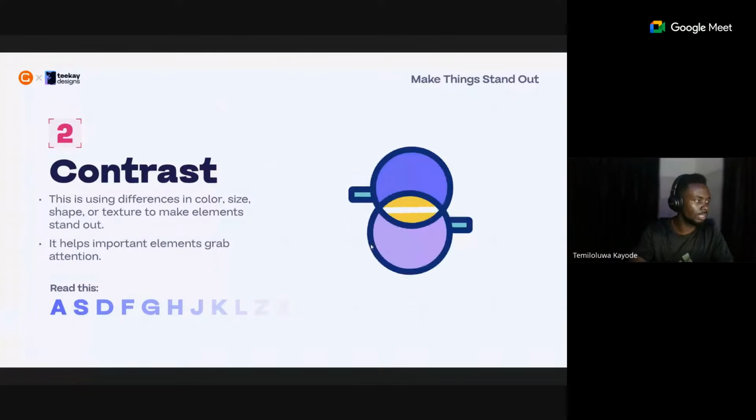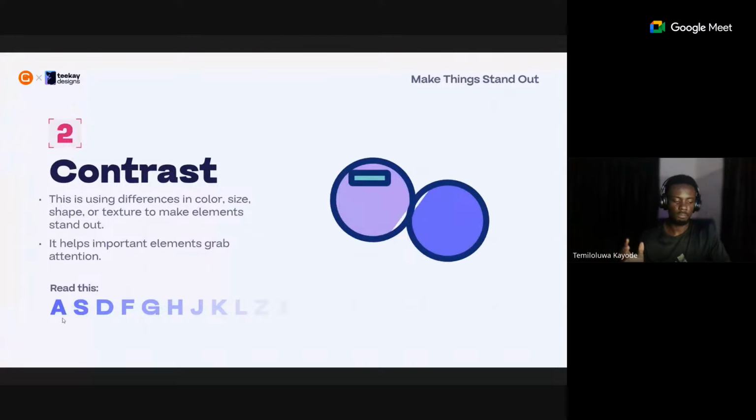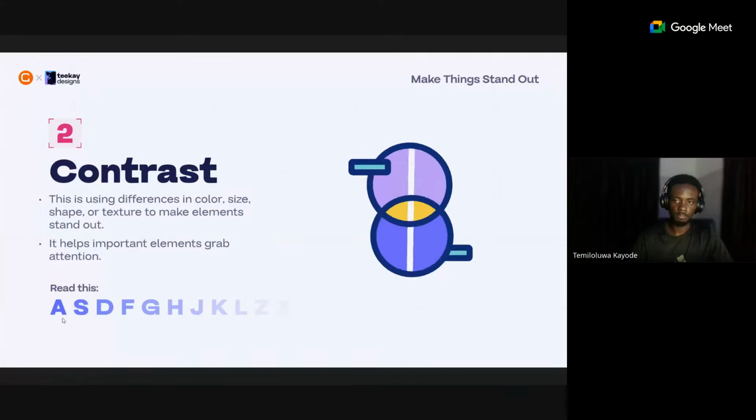So the best definition of contrast is difference. That's the definition of contrast, difference. How different are the elements?